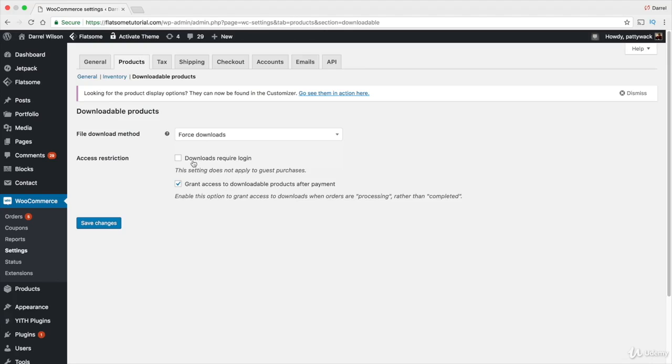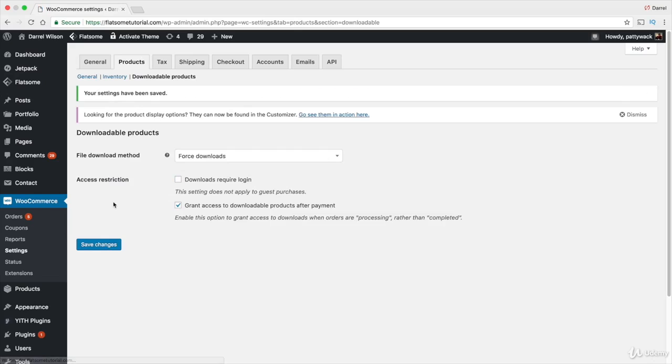So when it says require login, so let's say, for example, you allowed guest checkout. Well, then it might not work. But it says right here, this setting does not apply to guest purchases. So I guess that would make sense. But I would not leave that checked because if someone decides not to make an account, the option could possibly not work. So I would just go ahead and leave it like that and click on Save Changes. Now that is only for downloadable products, okay?